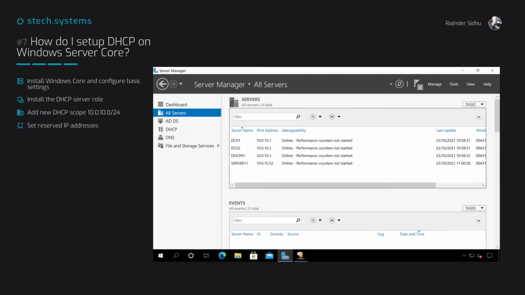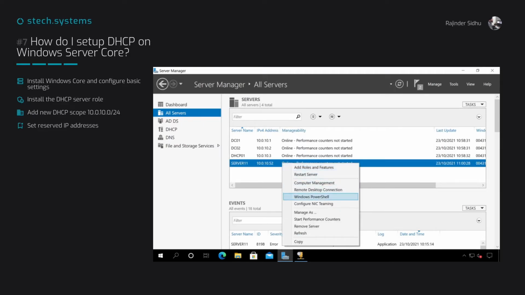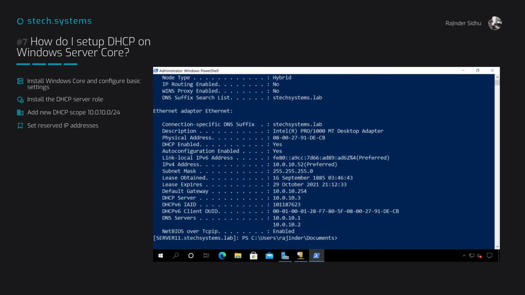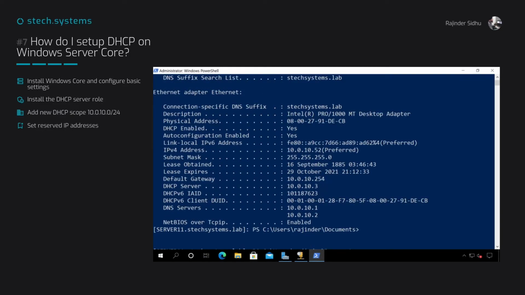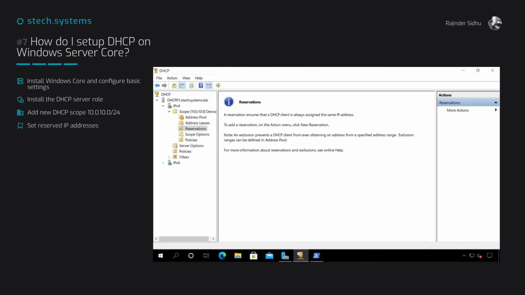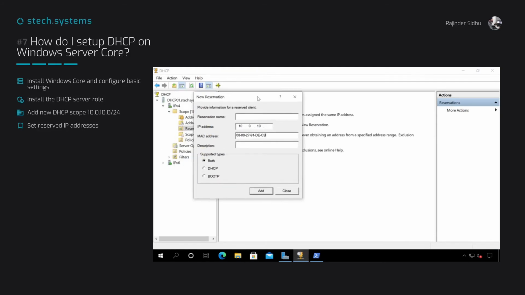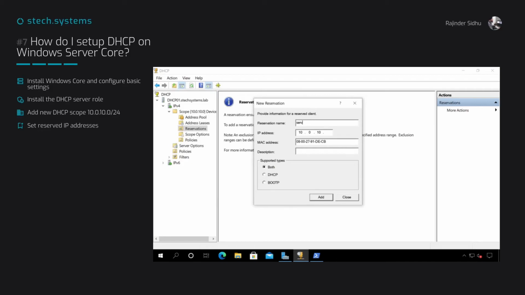Ted has another server set up called Server 11, which he adds to Server Manager, and he can see it's picked up the next IP address in the DHCP scope of 10.0.10.52. He wants this server to have a reserved address of 10.0.10.11. To do this, he copies the MAC address and sets up a reservation for Server 11. This means that the DHCP server will only assign this address to the device on the network that has this MAC address.